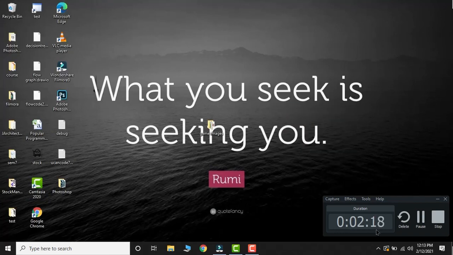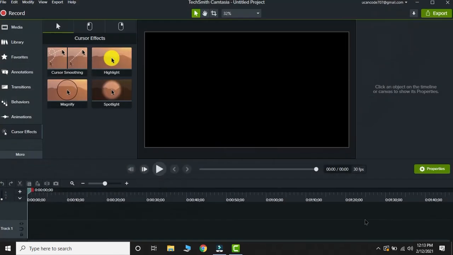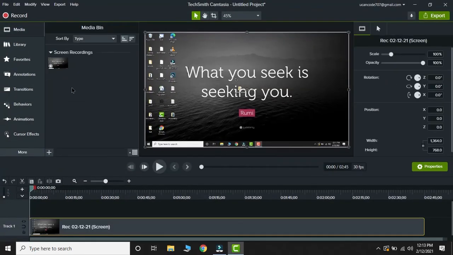Now you can see it, and pause it by clicking the pause button. You can stop it by clicking the stop button, or you can use shortcut keys. And if you want to discard your recording or want to start a new one, then click on delete. Now I am stopping my recording. As you can see, it appears in media, and we're done.